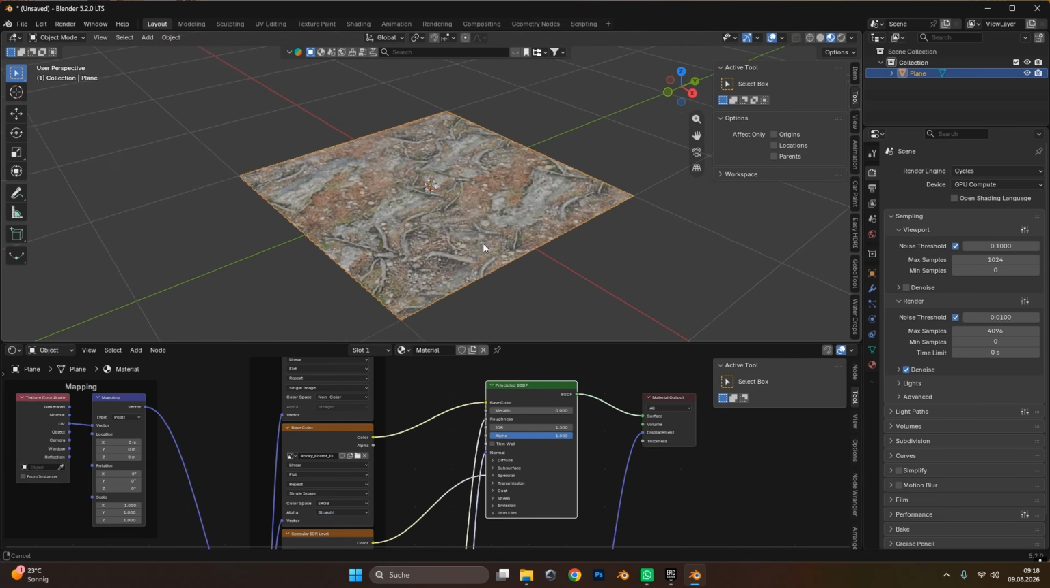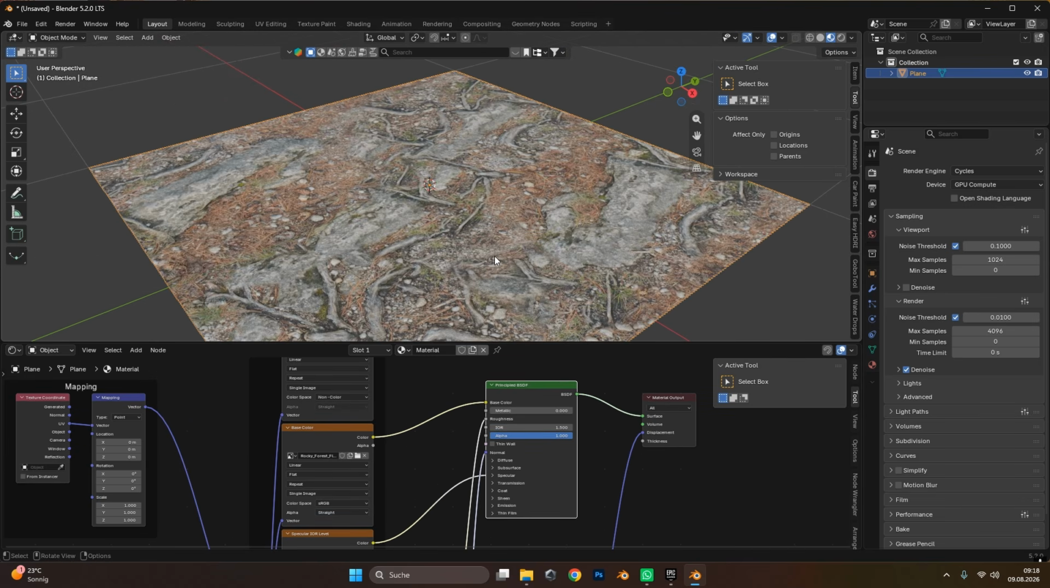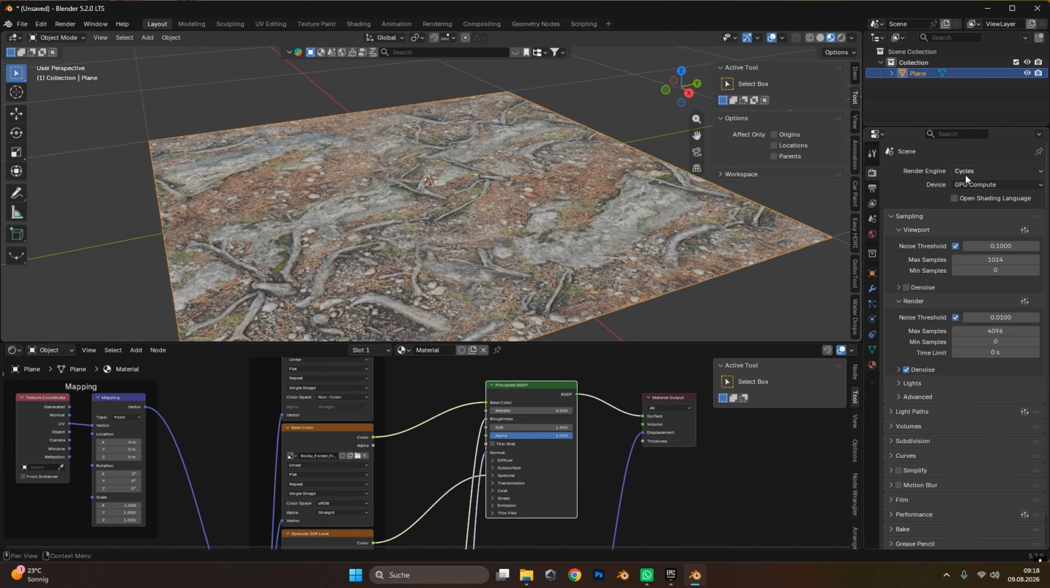But right now, the texture looks really flat and boring, and we will change that. First of all, I change the render engine to Cycles because this gives you the most advanced options. We also have an option for Eevee. I will show this later in the video.